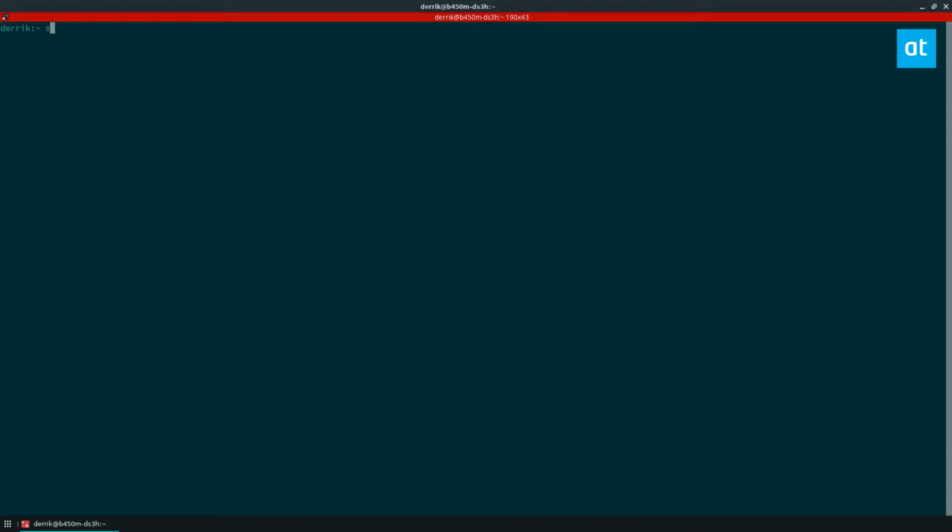We're going to first do snap search NotepadQQ. Should take a couple of seconds to search. Once we've found it, we see this is the package name and this is what we need. So we do sudo snap install NotepadQQ. Enter the password. Wait a couple of seconds for everything to download.